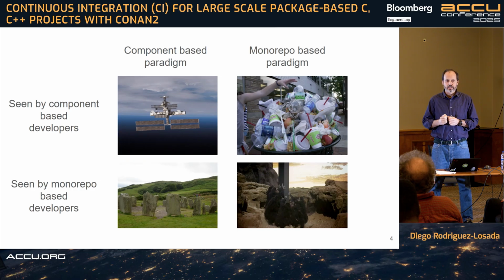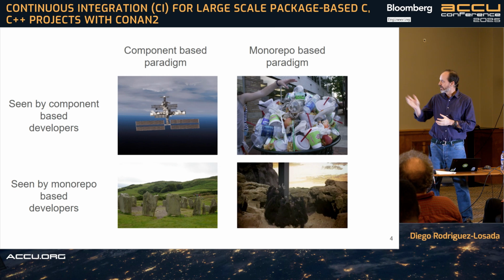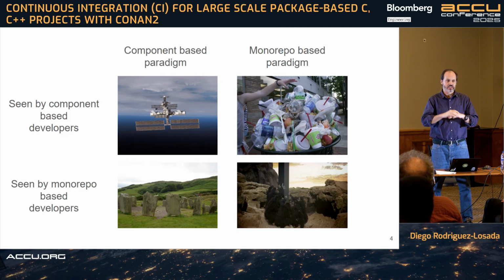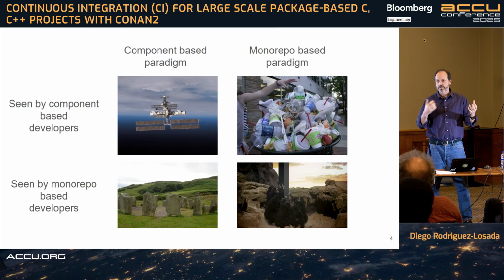And you might think that this is how developers see their own paradigms. You would expect that developers using a component-based approach see their approach and say, hey, this is great, I can assemble my components in a great way, making something great. But the mono-repo developers have no idea, they have just a pile of garbage. And the opposite way: the mono-repo developers would see the component-based paradigm as something very old, probably inconvenient or incomplete and difficult to manage.